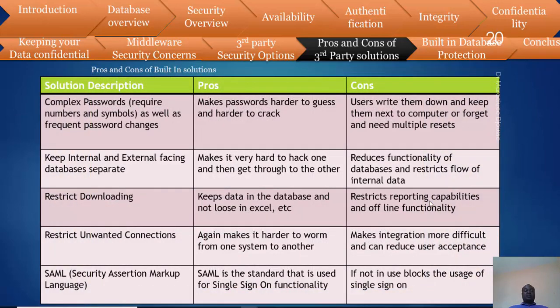And another table that will be presented here in a more detailed format is complex passwords, which require numbers and symbols as well as frequent password changes. This makes passwords harder to guess and harder to crack. It's good. Those are the different pros and cons.